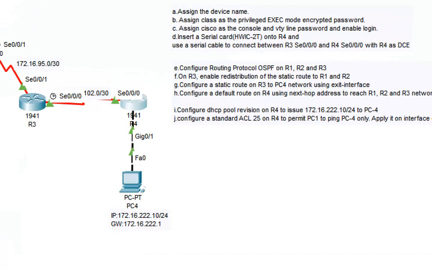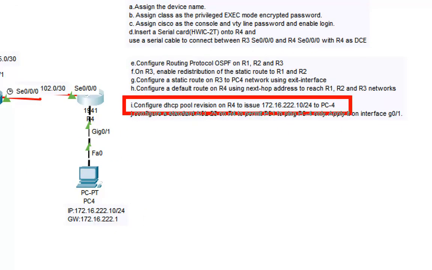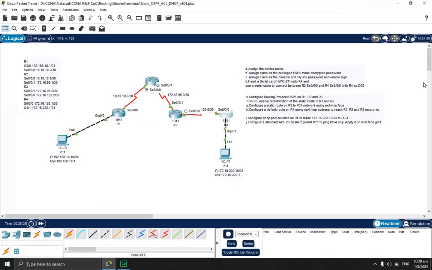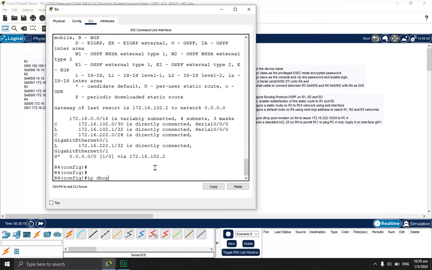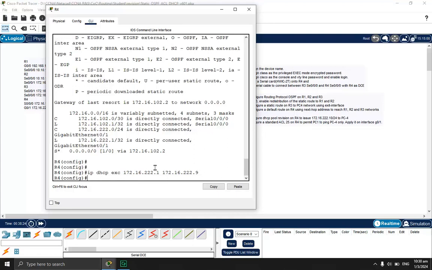Now, going to the requirement, you are supposed to configure a DHCP pool named revision on R4 to issue PC4 the 172.16.222.10 address. So we need to exclude the first 9 addresses in order for PC4 to get .10. Go to router R4: ip dhcp excluded-address. We're going to block 172.16.222.1 all the way to 172.16.222.9, so that it will start issuing addresses from .10 onwards.